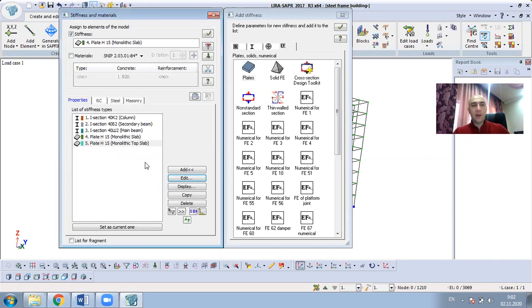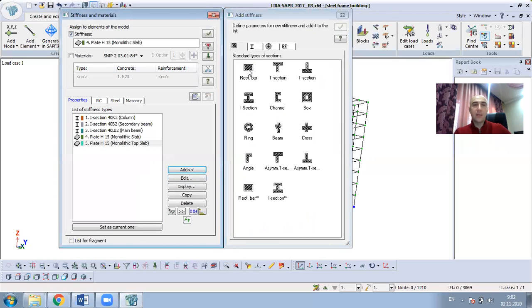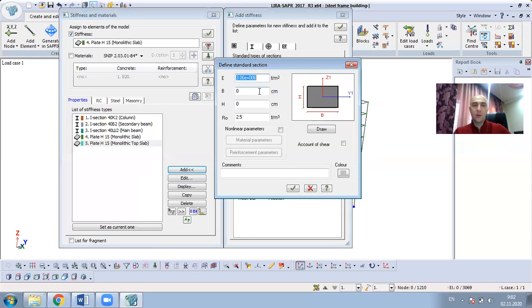Also, we need to add the stiffnesses for our foundation. So the column foundation consists of two main elements. It is the vertical bar, under the column part, and the second one is the basement. The basement is required for transmitting the load from the column foundation to the ground soil. So let's add it by using, first of all, the rectangular bar section.